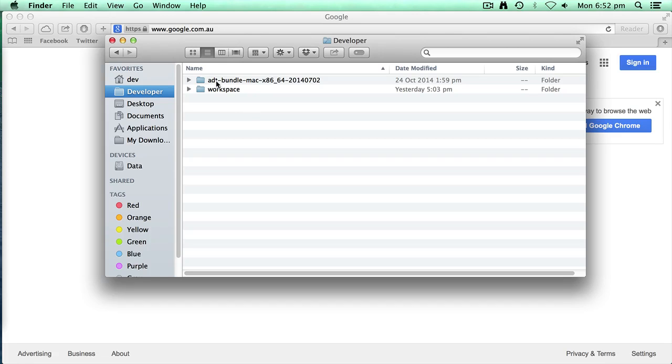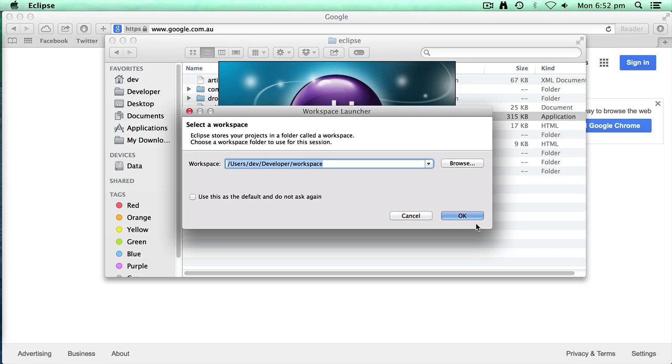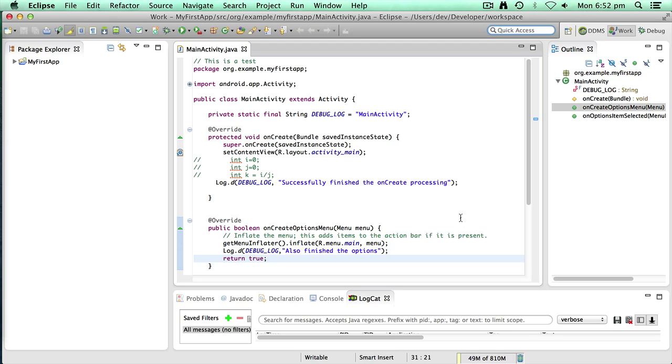Okay, so let's go into our Android developer tools, and then the Eclipse subfolder and start Eclipse. And then we're going to just click OK to the default workspace and go into our project.